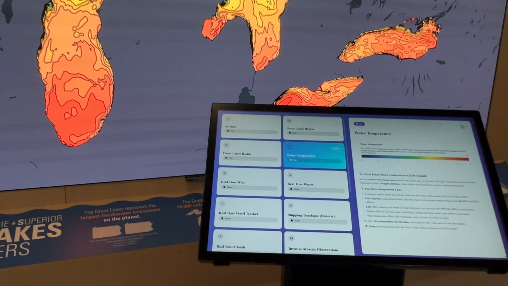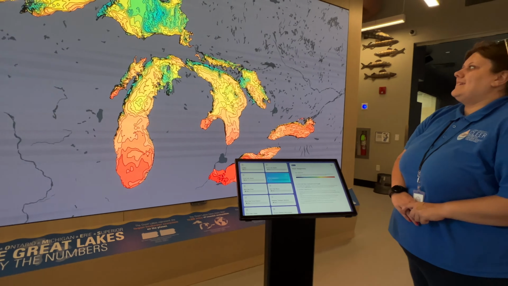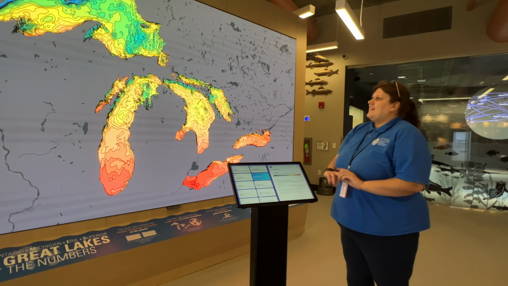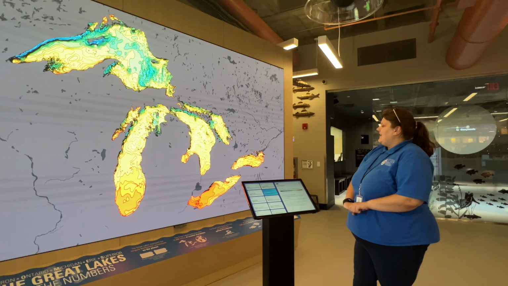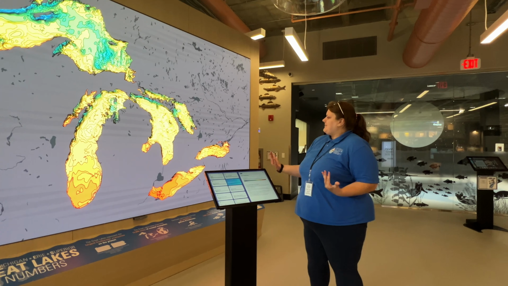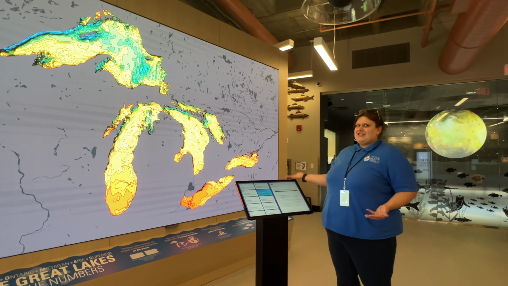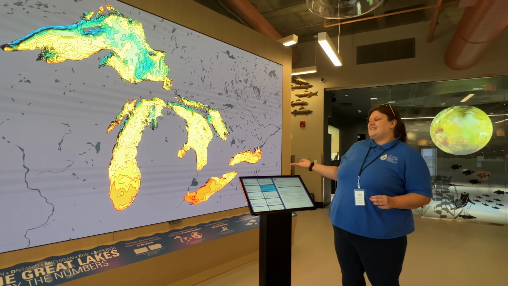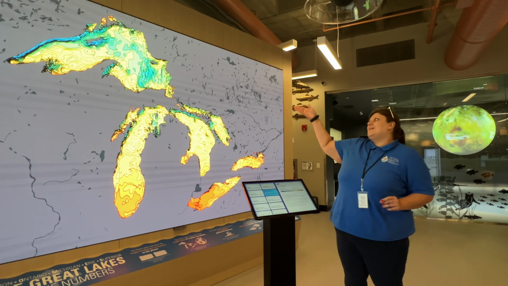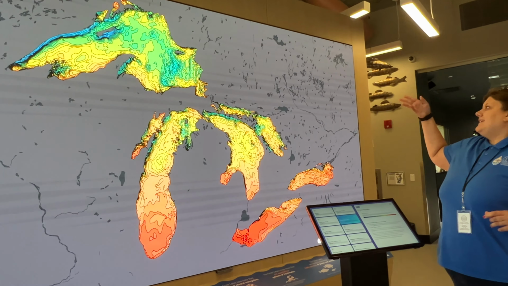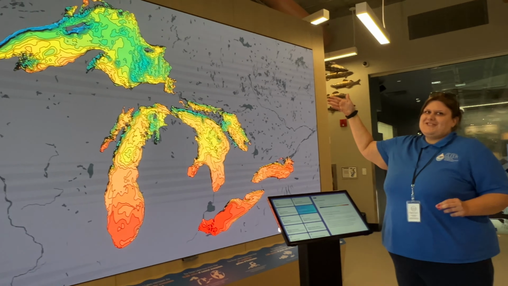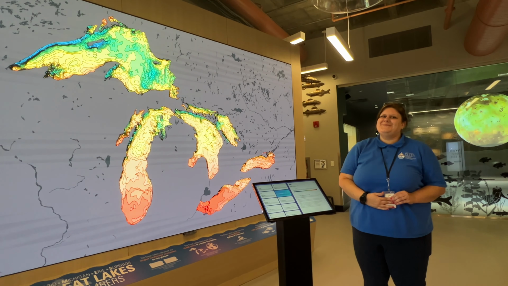For example, water temperature across all of the Great Lakes. This is going to be an average for the summer. So you can see there's a big difference between Lake Erie, which is very shallow, and it's in the 80s in the summer, versus Lake Superior, which is kind of in the 40 range in the summer, so much cooler.